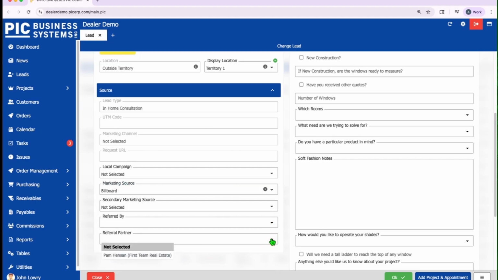You have the ability to select an existing customer if they referred you this lead. You have the ability to select a real estate agent, for example, so that you can send them a thank you Visa card. It becomes important to understand where your sources are coming from so that you can continue to allocate your marketing capital to those sources.